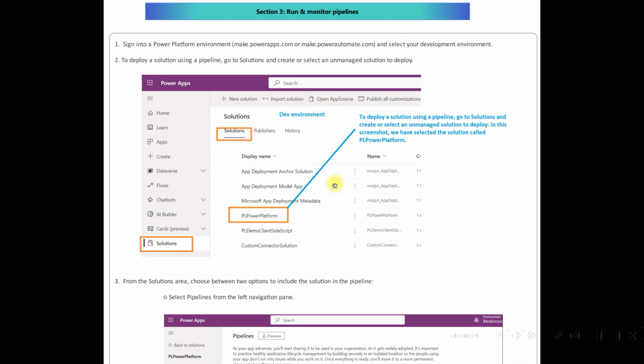The configuration part of the deployment pipeline has been completed in the host environment. Now we need to switch to the dev environment to run the pipelines. Switch to dev environment. To deploy a solution using a pipeline, go to solutions and select any unmanaged solution. For this demo, I created a solution called PL Power Platform.